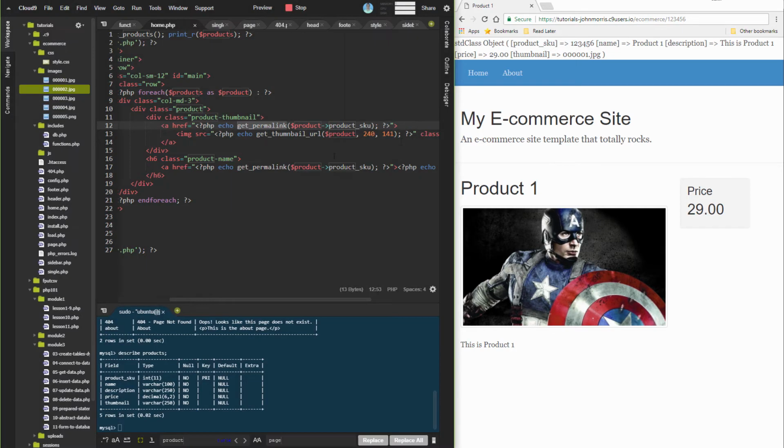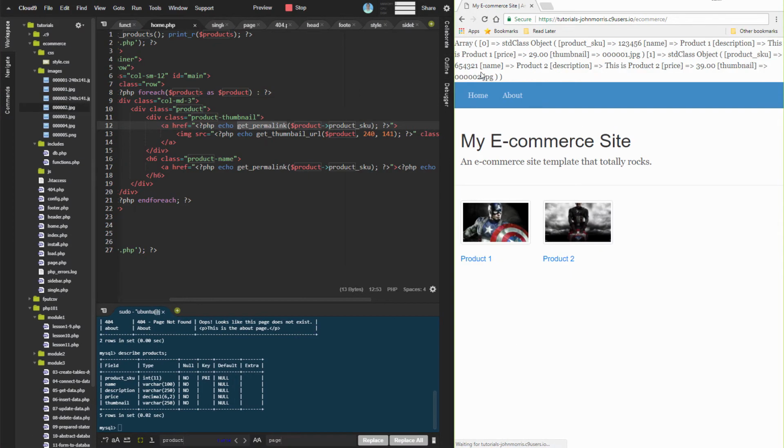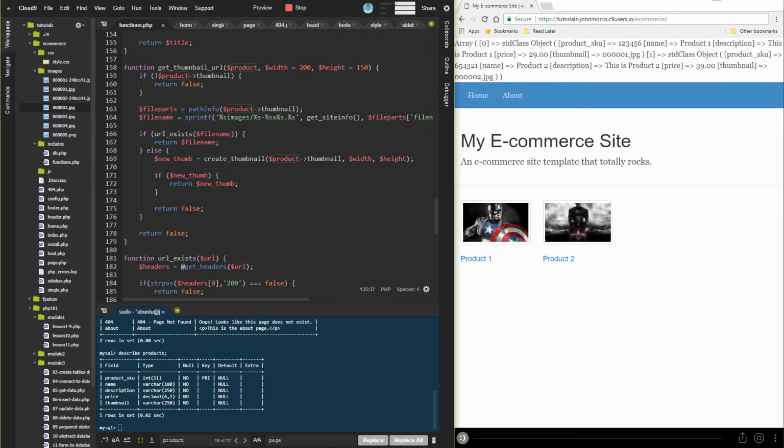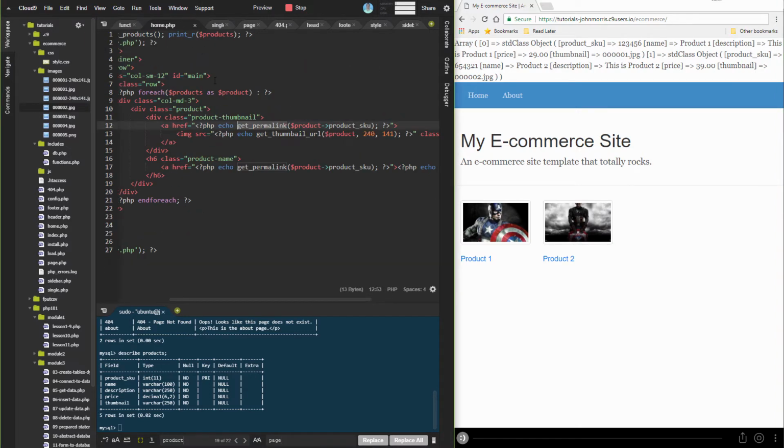So let's go yes to all. So those images don't exist. Now if I go to the home page, we're displaying these images, and you can now see I have two new images, 240 by 141 on both 0001 and 0002. Okay, so essentially what these functions do, and actually let me just real quick, here's where we're calling get thumbnail URL. We're passing in the product, and then we're passing in a width and a height.